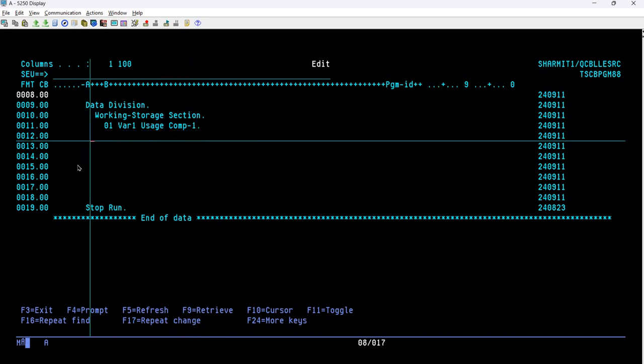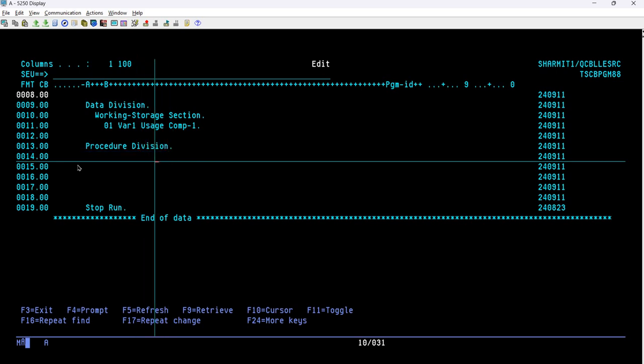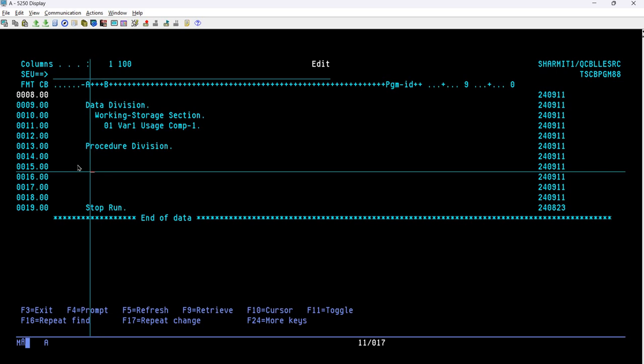Okay, now let's add procedure division here. And why do we need procedure division? To write the main logic of the program. So here I'll write procedure space division. In this procedure division area, we will firstly print the values as they are. So display var1 value. This is just for showing you the output on the screen, okay?